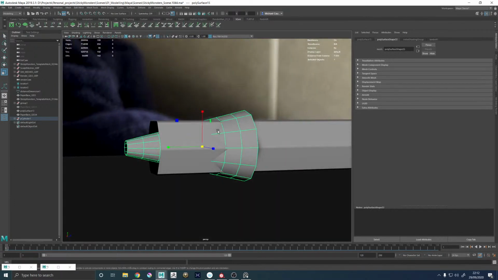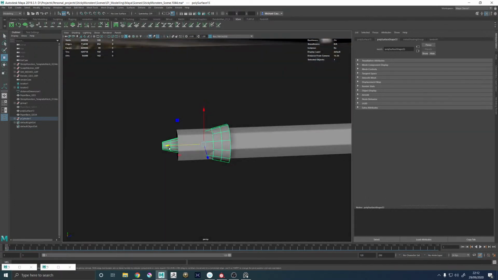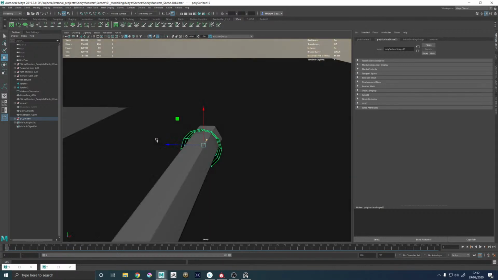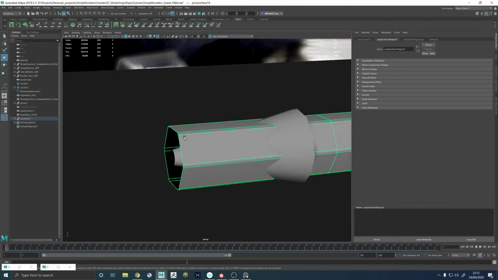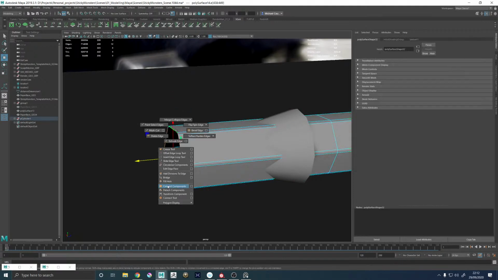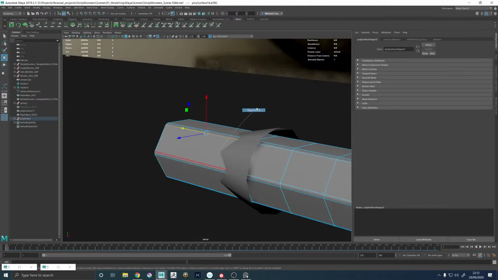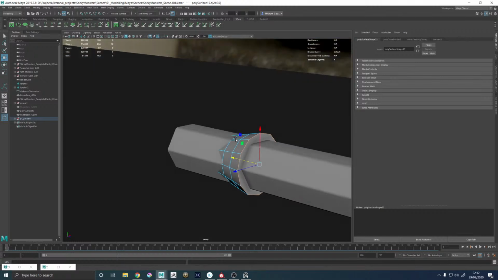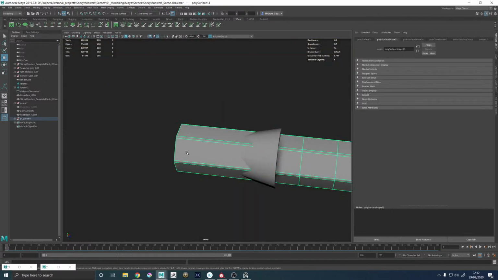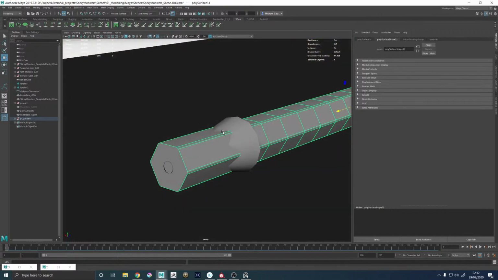So there's the effect that I'm looking for right there. So now let's get that back to about there. I feel like these probably need to be solid, so let's just quickly fill hole. Fill hole. And then you, I'm not going to subdivide you yet.